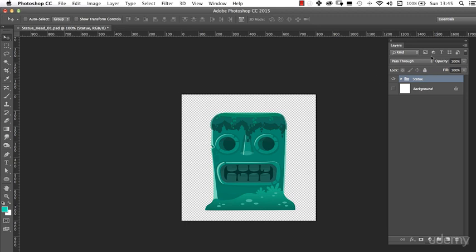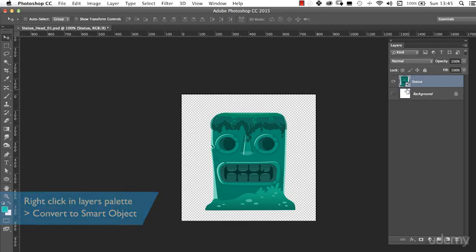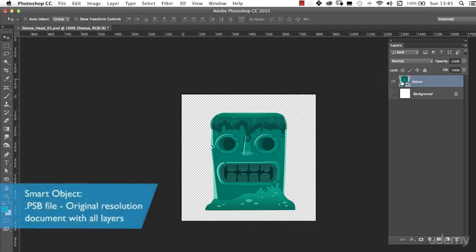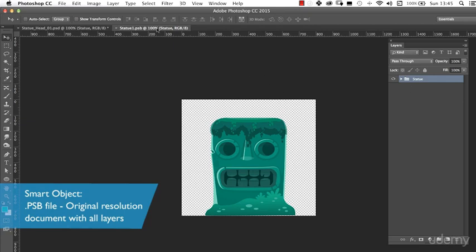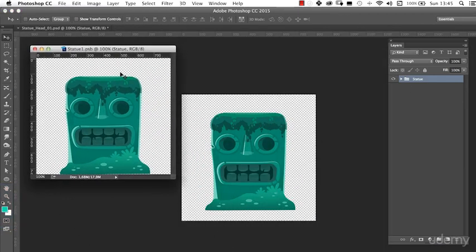Select the group, then go to the menu icon in the Layers palette and select Convert to Smart Object. Now you can see there is a white and black square icon. This now means we have a temporary PSB file where the original file is kept at its high resolution. If you double-click the smart object, you can now open it up. Now we can see the PSB file, which is inside our original PSD.